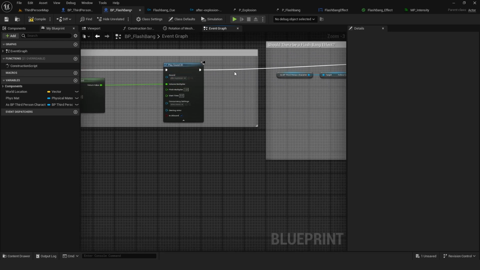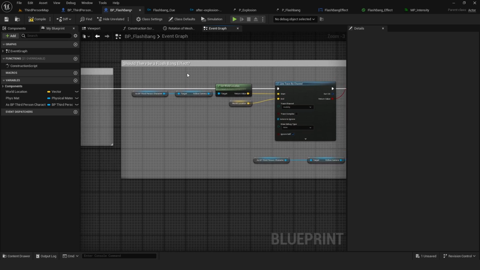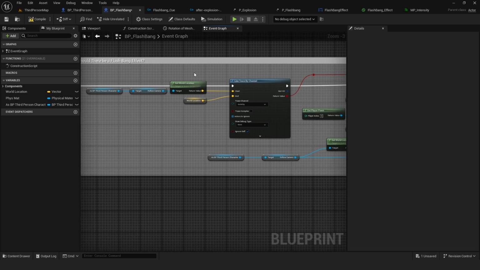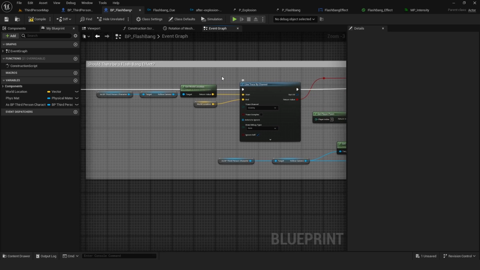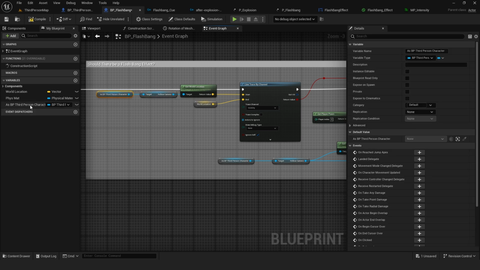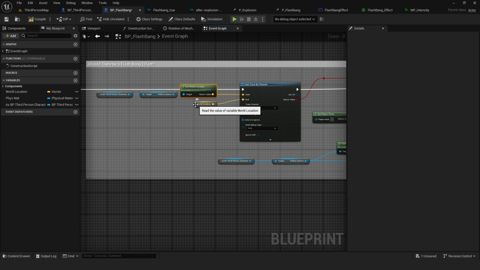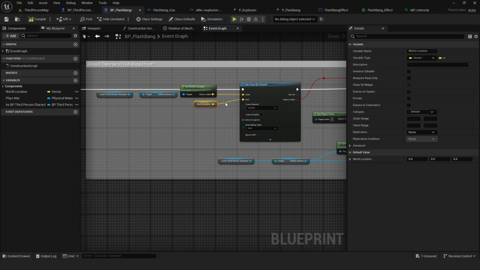Once we do this, we're gonna determine if there should be a visual effect for the player. For this, we're gonna do a line trace by channel. It's gonna go from the camera of the player, so we get our reference that we did at the beginning, we get the camera and then the world location, and the end of the line trace is gonna be the world location. You can do line trace or a sphere trace by channel, it doesn't really matter, to be honest.